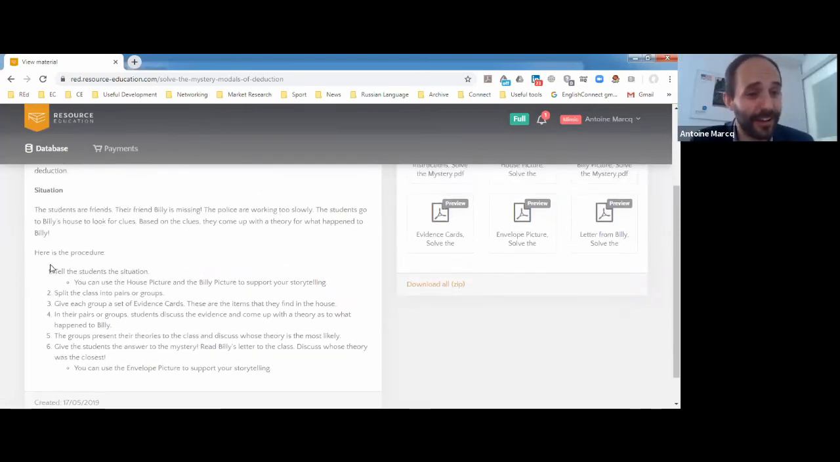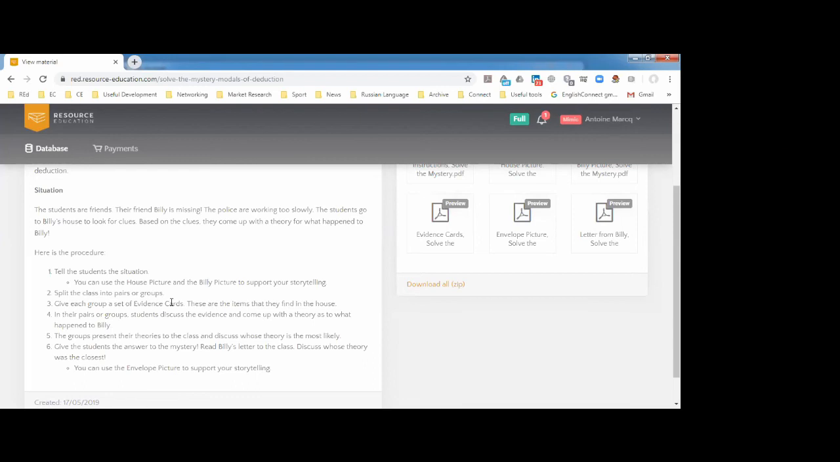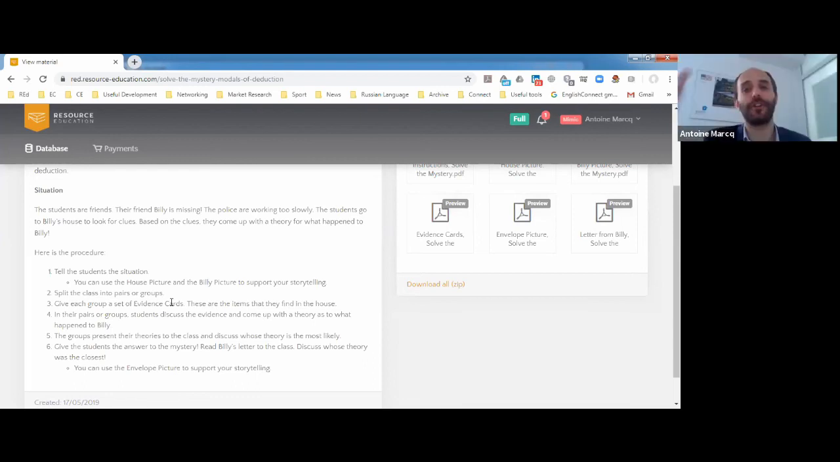So you tell the students the situation, you use the pictures to support the storytelling, and then you split the class into pairs or groups, and you give each group a little set of evidence cards. One by one, students take an evidence card and come up with 2 or 3 different theories as to why that thing is there or that thing is not there. And at the end, when they have all the evidence cards, they try to match them all into one beautiful theory.